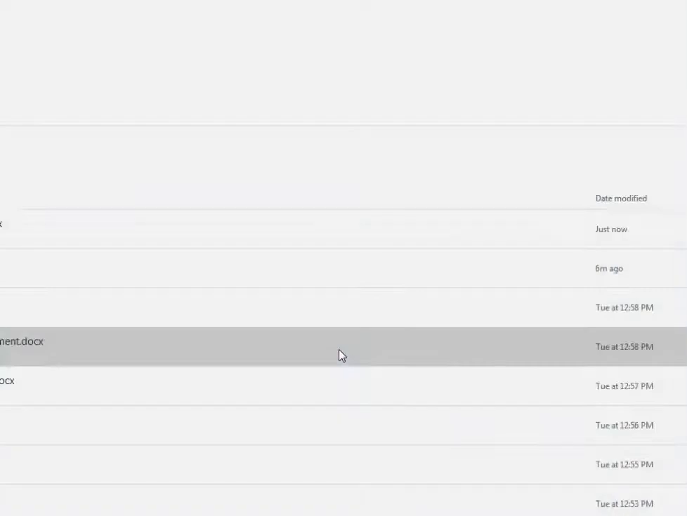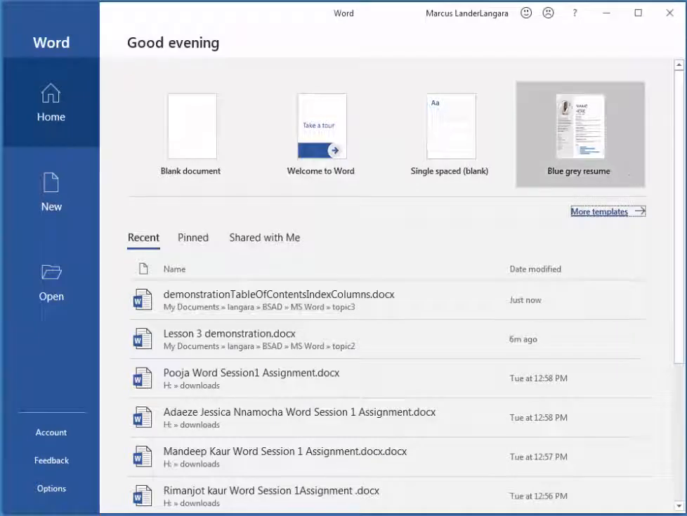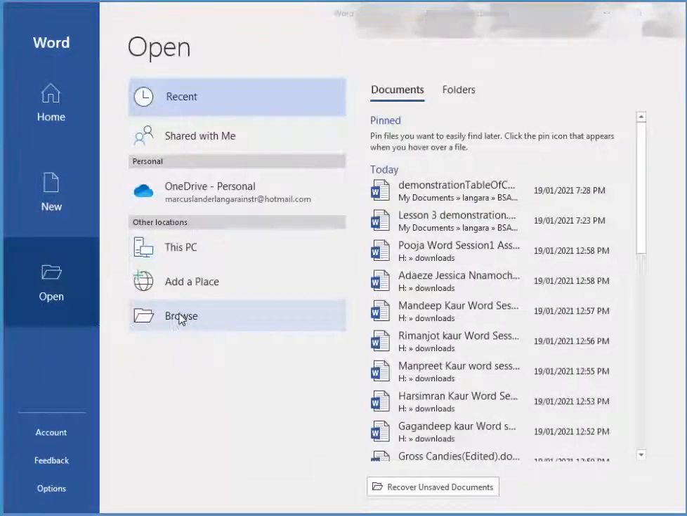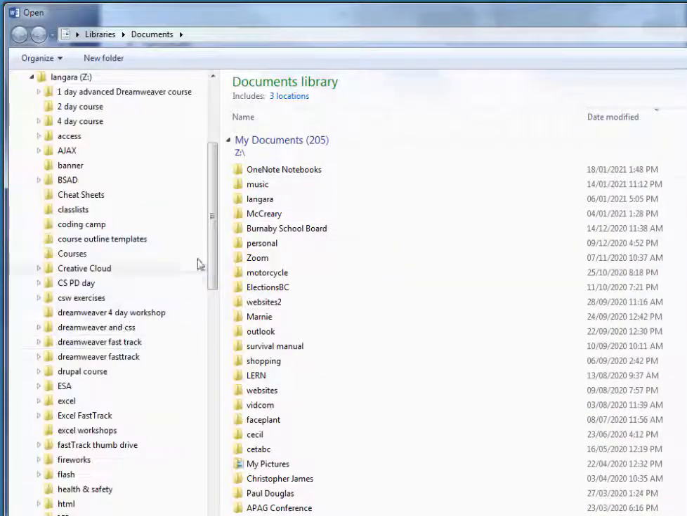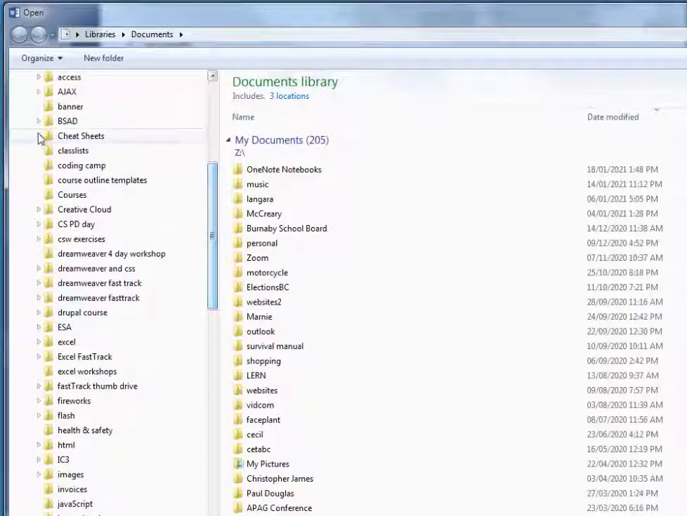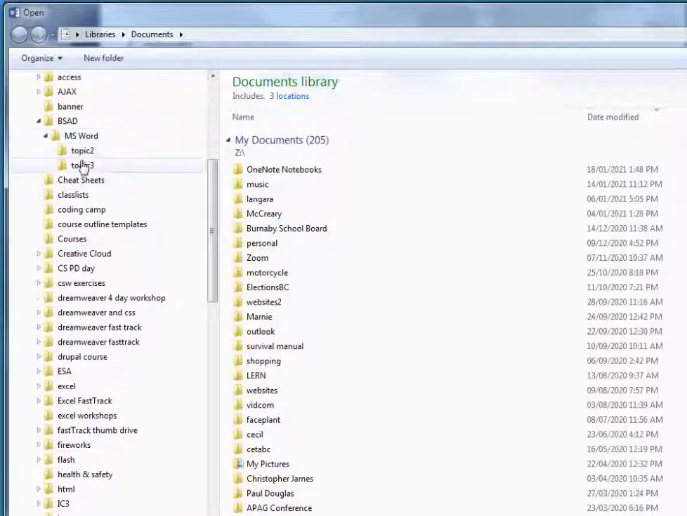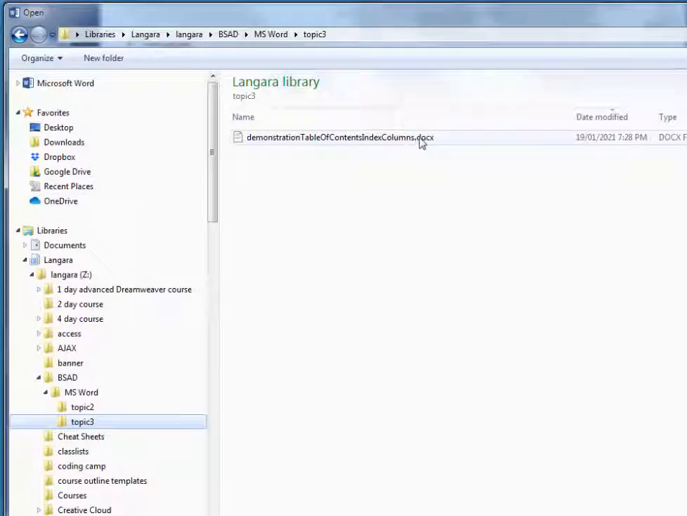So I'm going to open up Word and navigate to the usual place. And it's this demonstration table of contents index columns. Again, this is on Brightspace, the LMS.